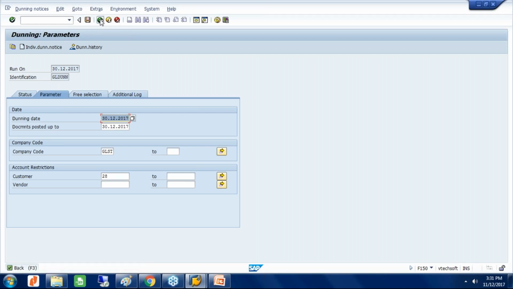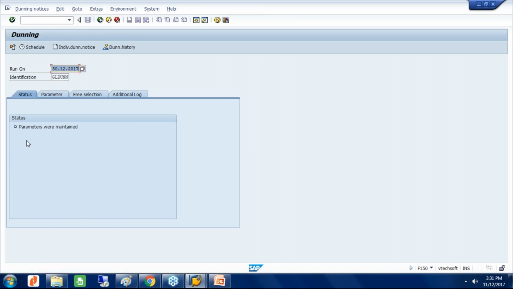Click back arrow button. Now it says parameters were maintained. Next, first we will schedule the dunning run. So click this schedule dunning run.